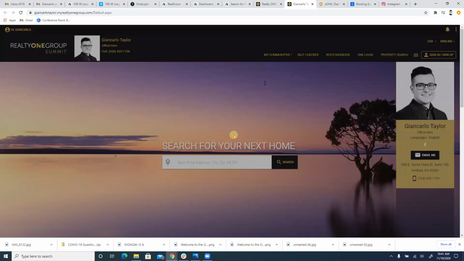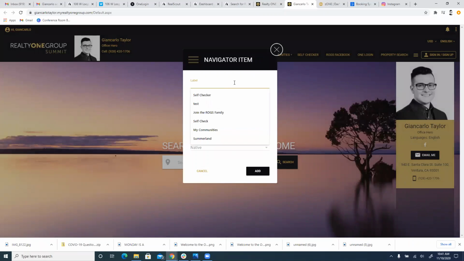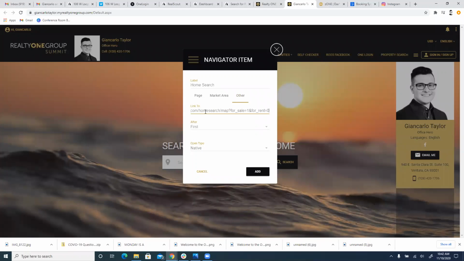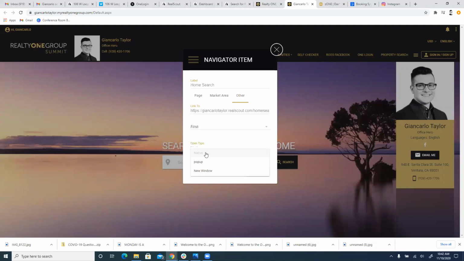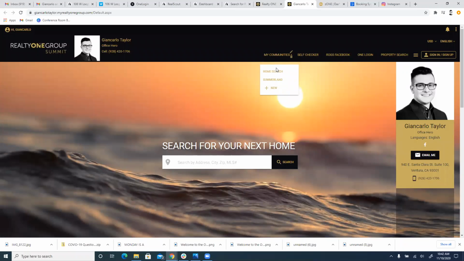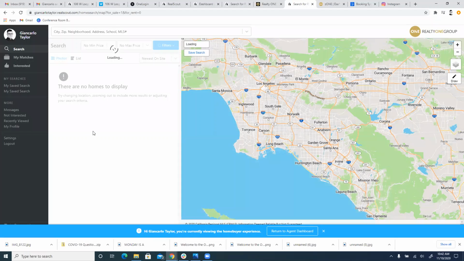Let's do new. Label, let's go home search. I'm going to click other, and then take that link and paste it in there. Then we'll keep it native. Native stays on the same page, pop-up is a new pop-up, and new window is a new window. I'm going to hit add. So now when I come down here, I'll see that it's there, home search. When I click it, boom. Now it directs them straight to the landing page.